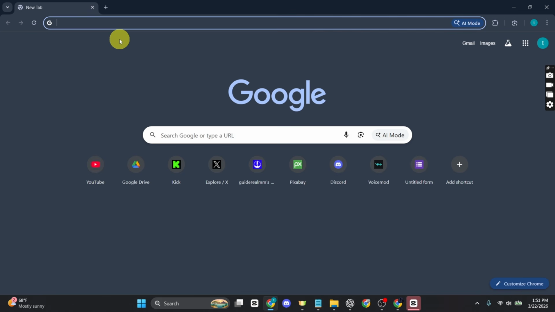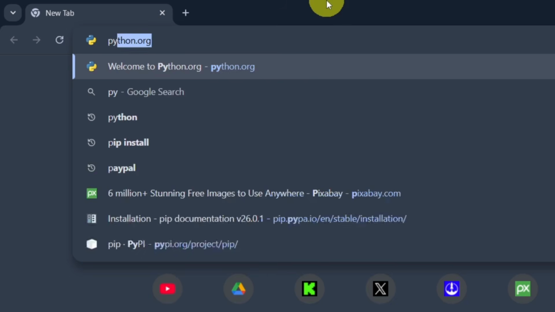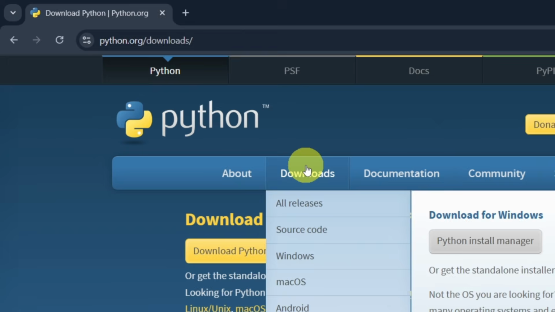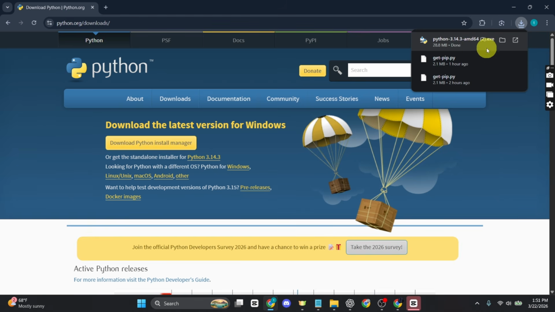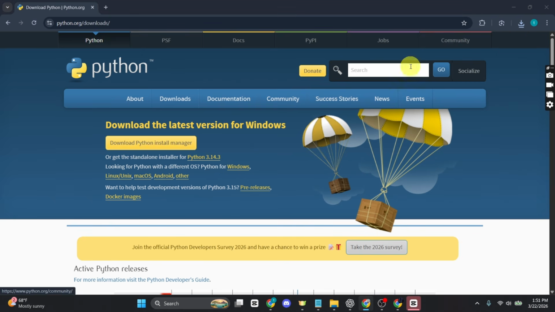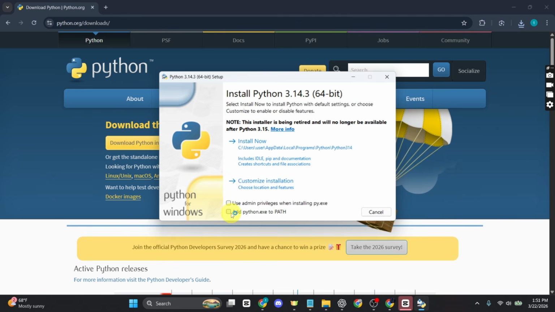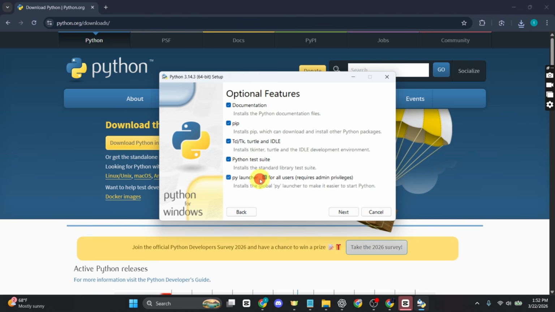Just go to any browser to your liking and search for Python. From here, just click on Downloads and hover over the latest version and click on it. After the exe installer is downloaded, click on it to run the installer. Toggle on Add python.exe to PATH and toggle on Use admin privileges. And just click on Custom Installation.